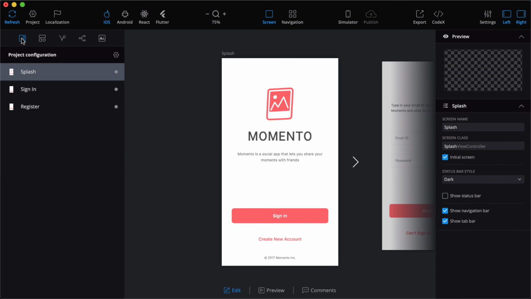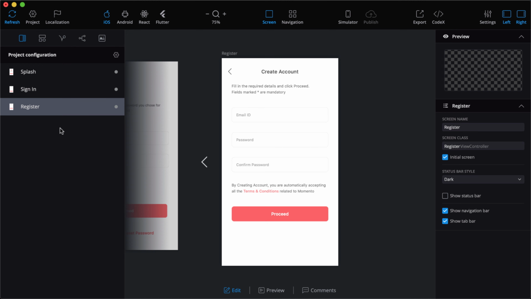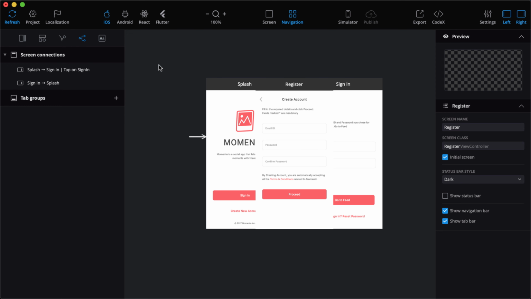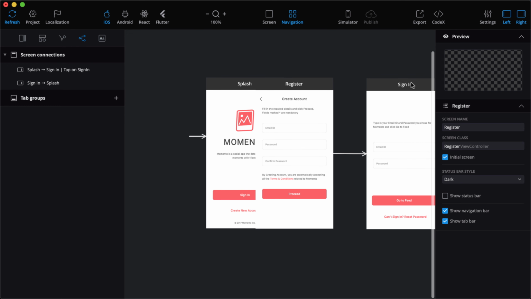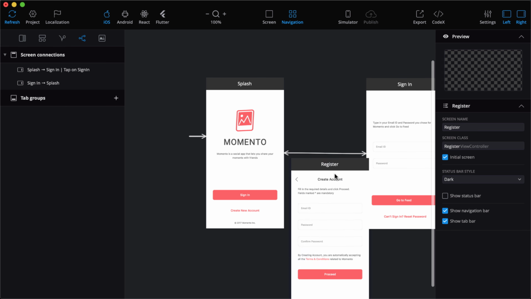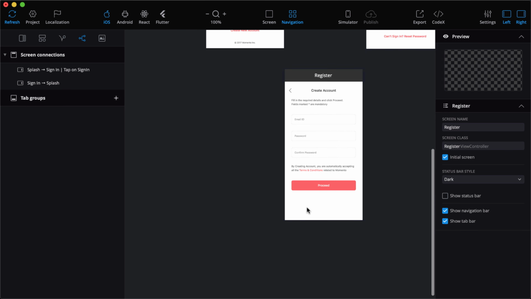Okay, and we should have a new screen. If we come here and register, there it is. Now I can go to navigation and I can hook up that navigation from create new account to the register screen. Maybe I'll just stick it down here.